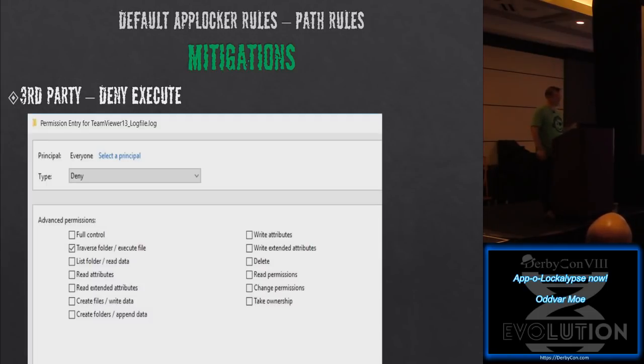Okay. So that was the default path rules. So now you see the problems with that and what you need to harden and what you can use to bypass it. Let's skip over to script rules.